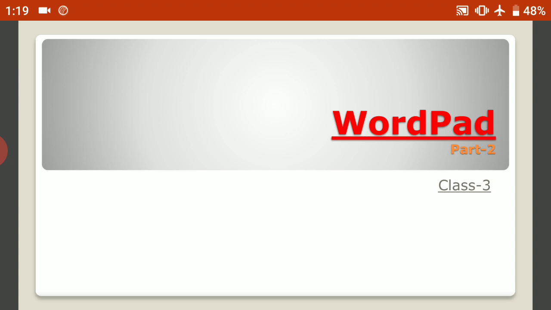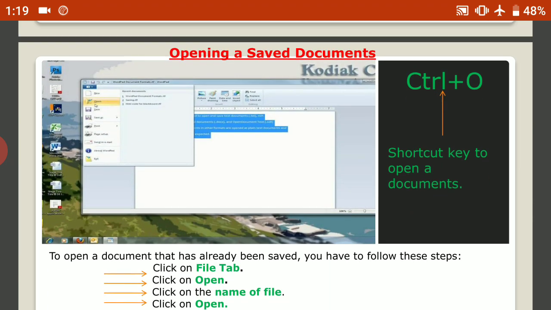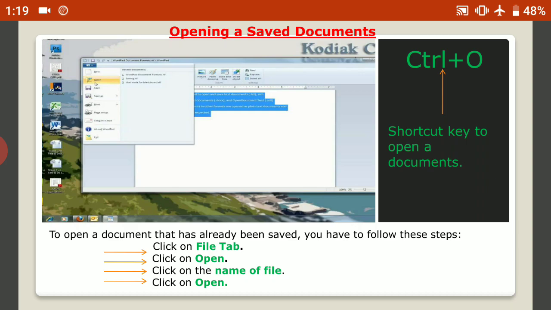In the last video, we discussed WordPad part 1. We also learned how to start your WordPad, what the title bar, quick access toolbar, tabs and insertion point are, and how to enter text in WordPad. Today, we will learn how to open a saved document. So let's start with opening a saved document.